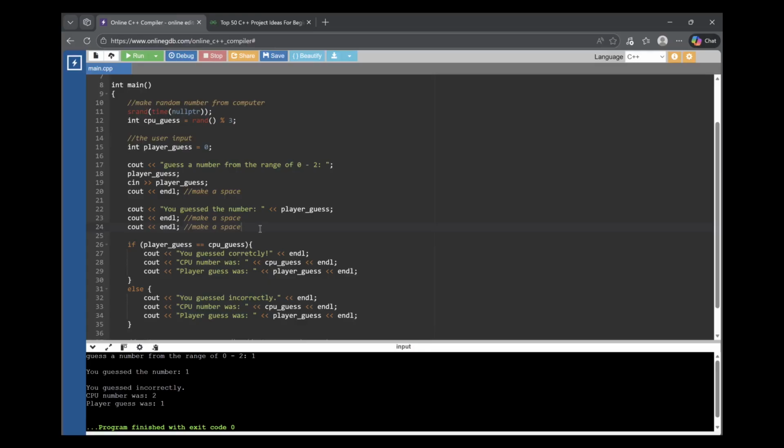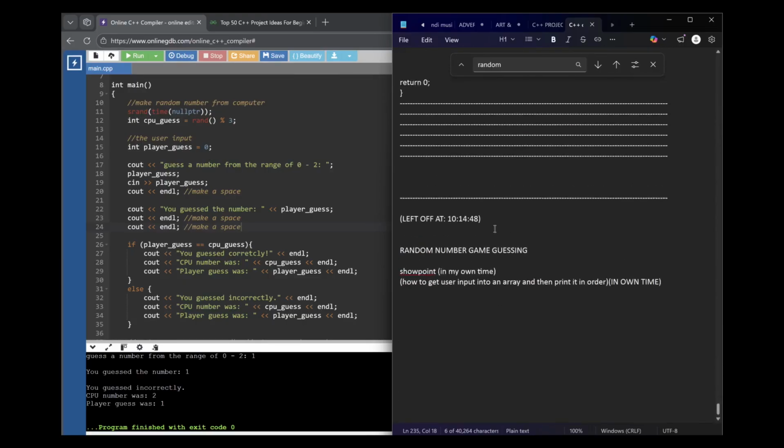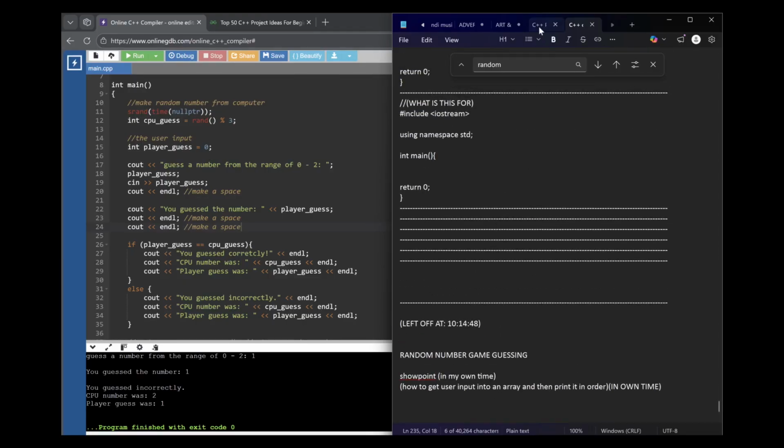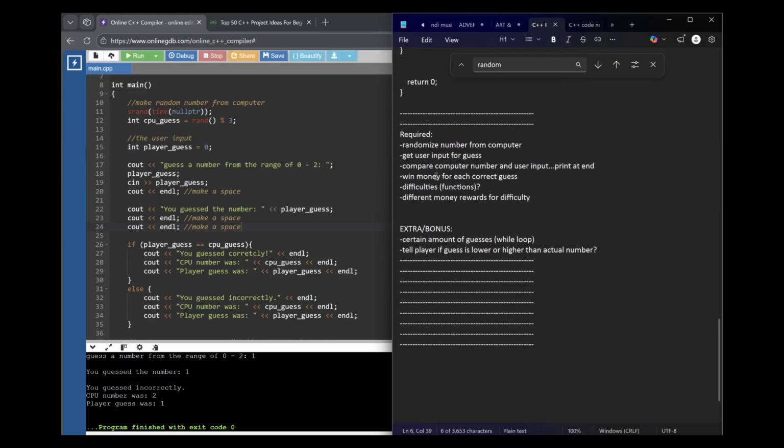So far, if I bring my list back up and go back down to the bottom of it, I have a bunch of notes and a lot of things there, but basically the whole thing was this. Randomized number for the computer, we got that. Get user input for guess, we got that as well. Compare computer number and user input, print at the end, we got that.